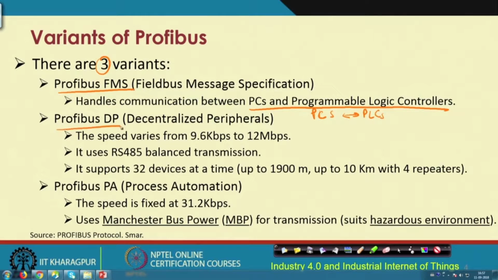Next is the Profibus DP. DP stands for decentralized peripherals. It basically supports RS485 communication, supporting up to 32 devices at a time. Up to 32 devices could be connected, supporting about 1900 meters up to 10 kilometers with repeaters, this kind of thing can be done. It uses the RS485 transmission, and speed varies from 9.6 kbps to 12 mbps.